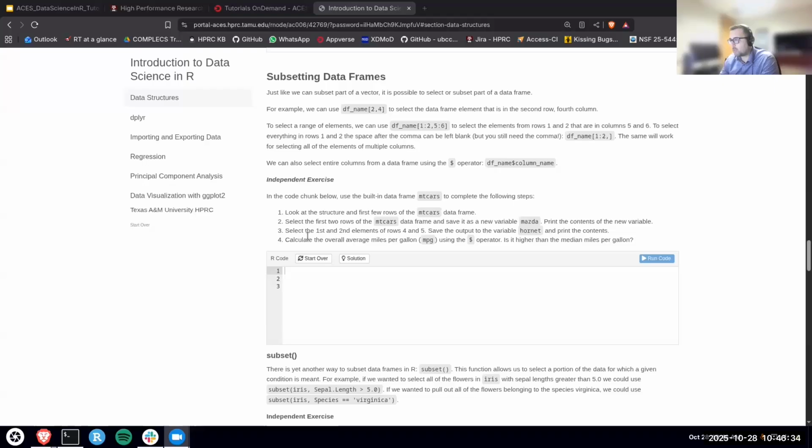Select the first and second elements of rows 4 and 5, and save the output to the variable Hornet and print the contents. And finally, calculate the overall average miles per gallon using the $ operator. All right, that one might be a little bit tricky if you're new to R. Is it higher than the median miles per gallon? All right, so go ahead and start working on this.